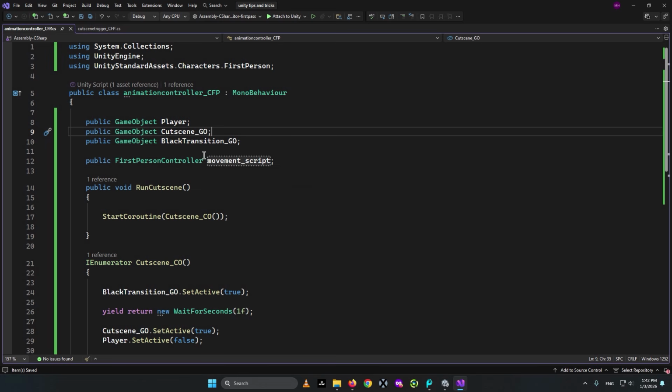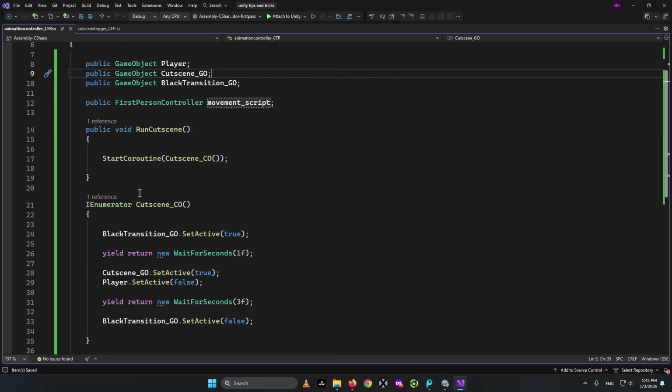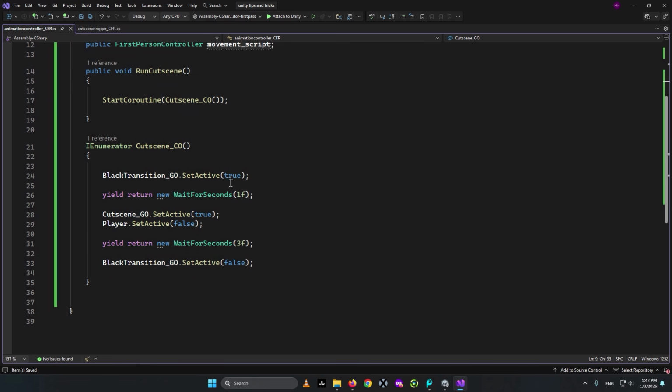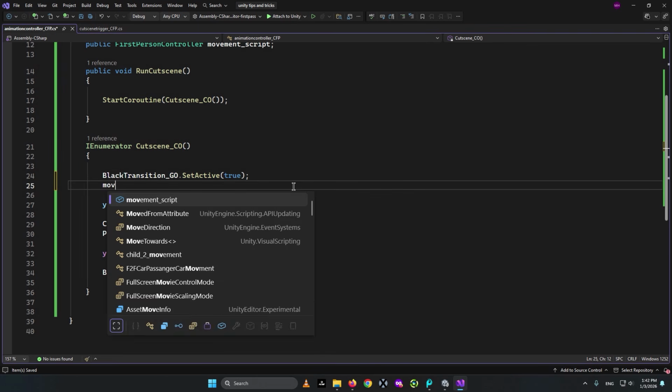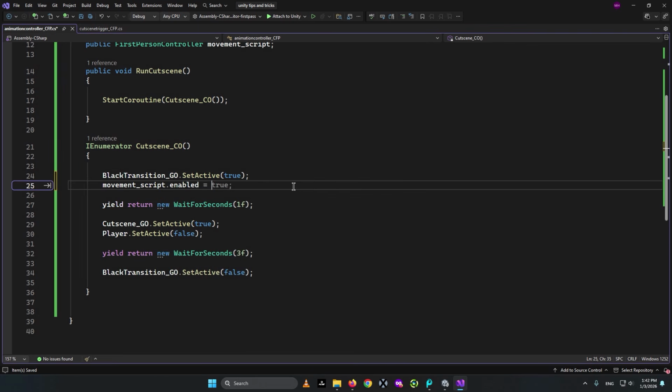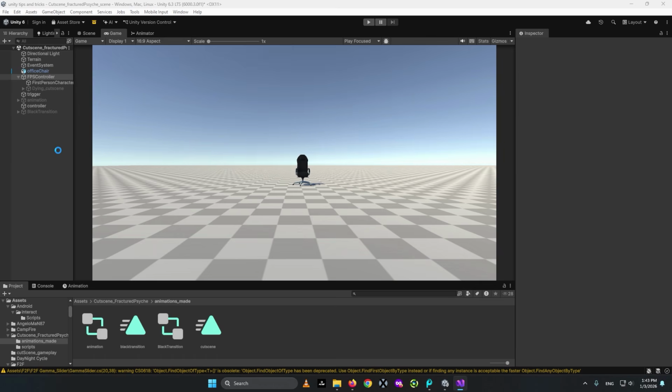Now I already have a reference to my script that I'm going to deactivate. And when I go inside this cutscene and I'm activating the transition, I just make my movement script dot enabled equal to false, so my player cannot move. And if your game activates after the cutscene, for example, the player activates again, you're just going to activate this movement script. Just say, for example, movementScript.enabled equals true. But now we just deactivate it, so our player cannot move.